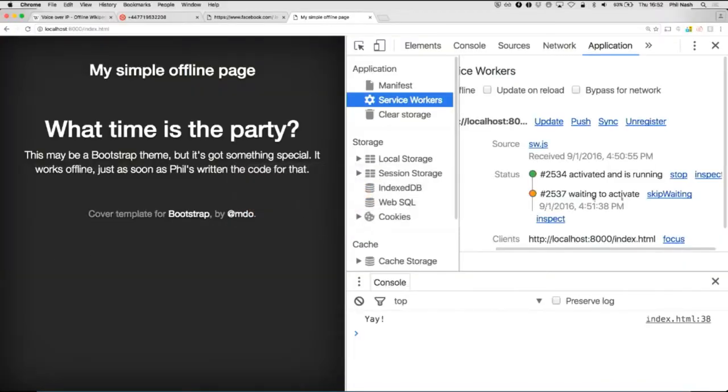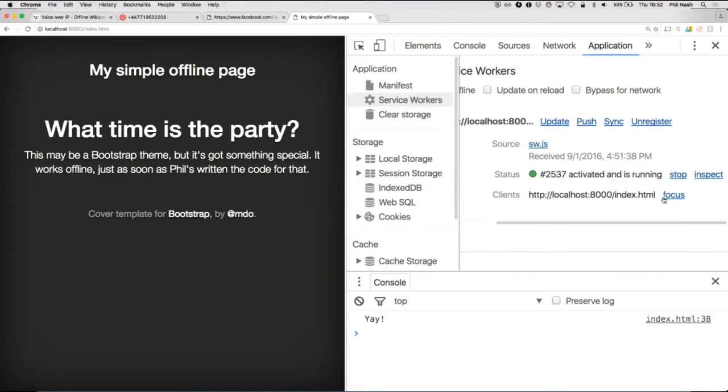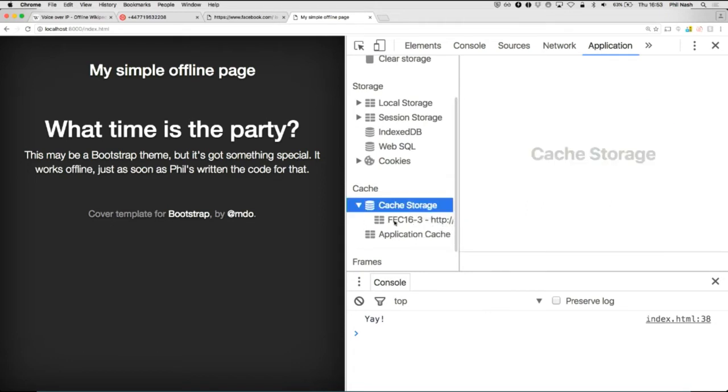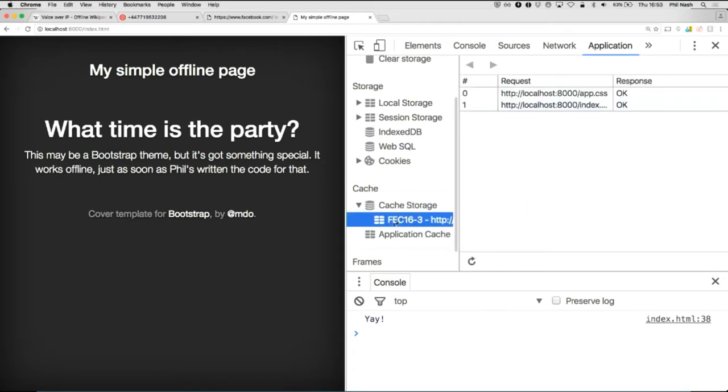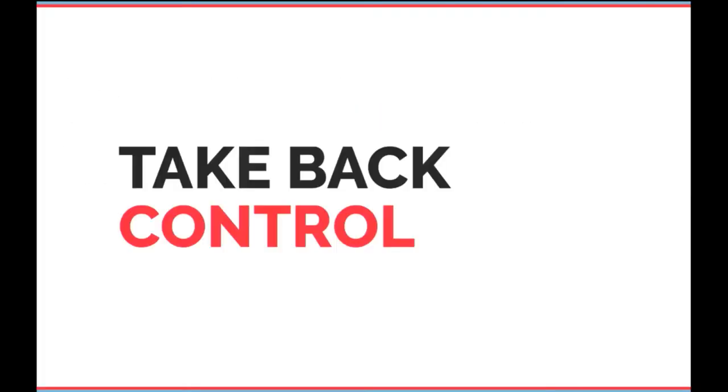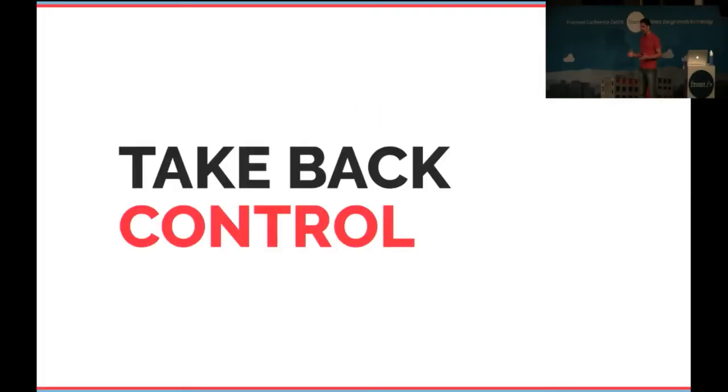And so if you do just skipWaiting, it just takes control. We didn't change anything else, but that's now. So we've got FEC16.3 now. That's correct. So it's taken over. It's got rid of the old stuff, and it is ready to go. Cool. So that allows us to take back control from the network over these static assets, certainly in this case, and we are able to deal with that life cycle how we want to and when we want to.